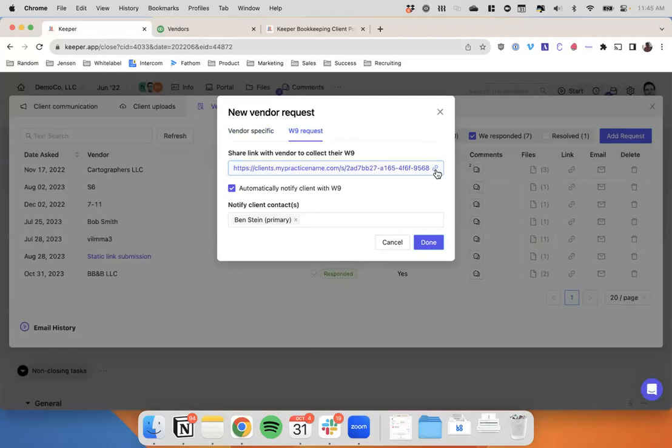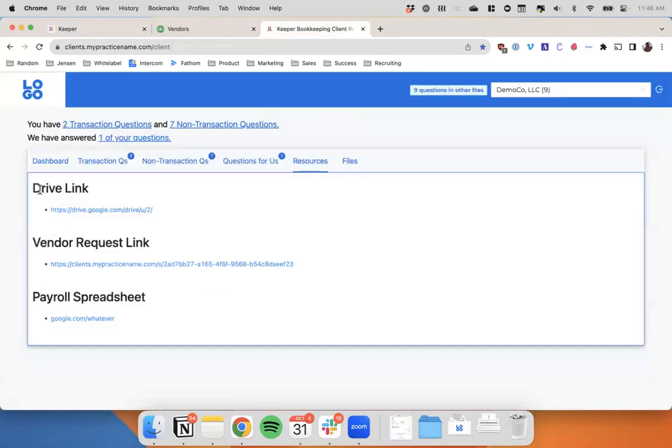The best practice for document collection and W-9 collection with regard to accounts payable is you only send the payment after you get the W-9. I know this is something that's really hard for a lot of bookkeepers who either aren't doing the payables or are doing the payables but are beholden to the way the client wants to do business. But with static vendor request links, you can just copy this link, send it to your clients, or even put it in your client's resources here. You can say, here's your vendor request link. If you ever lose it, it's right back here, just go and get it.